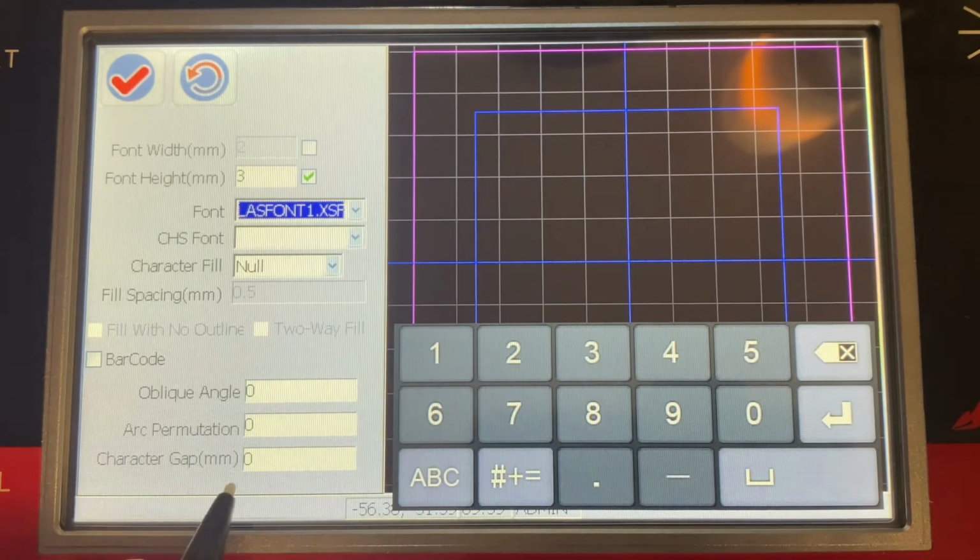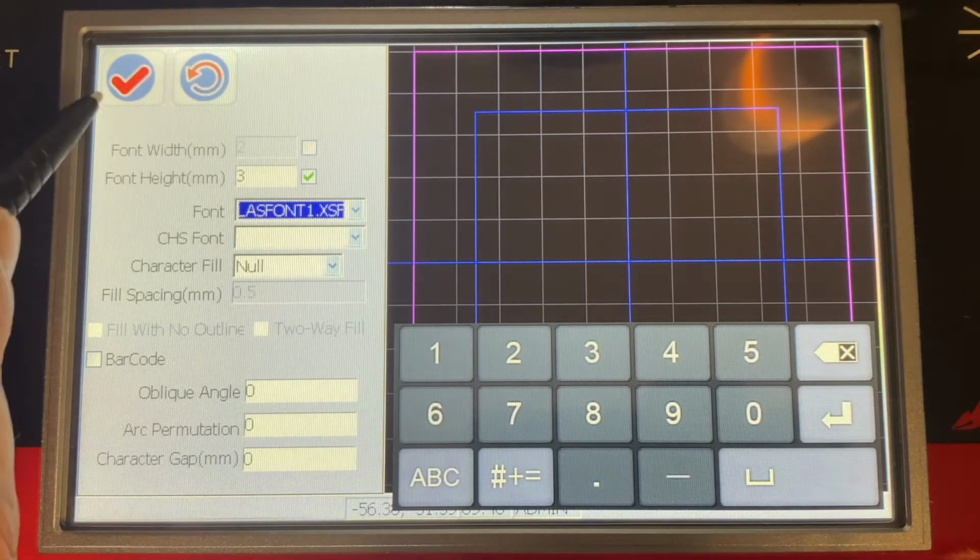After that, we have character gap. That's just a really basic space in between each character. That is in millimeters. Default is 0. We can manipulate that however we want. So if you're not happy with the spacing between each individual letter or number, we could increase this and increase that gap.